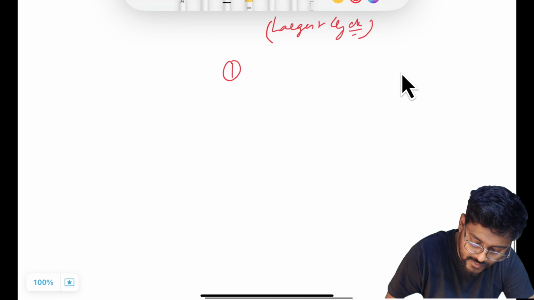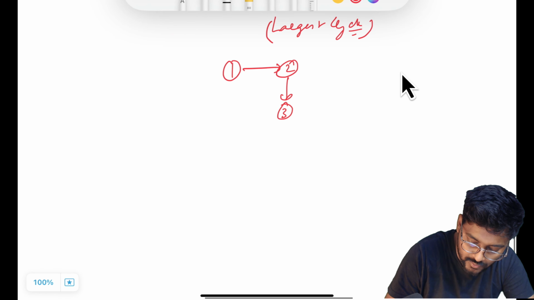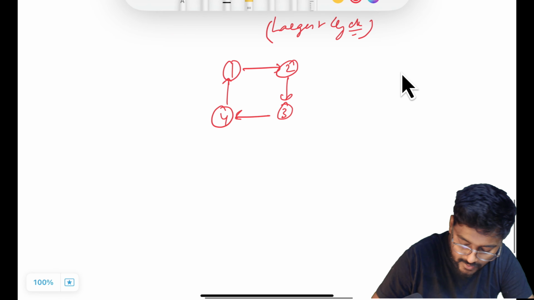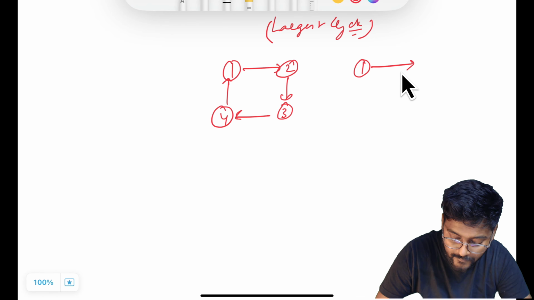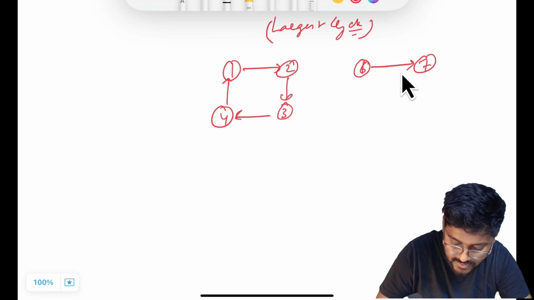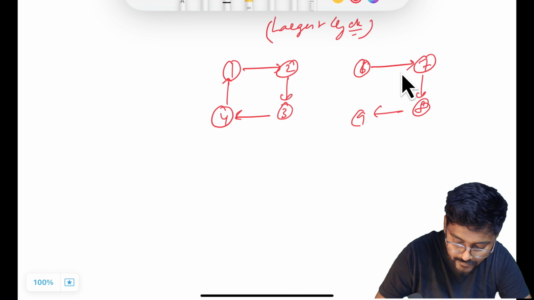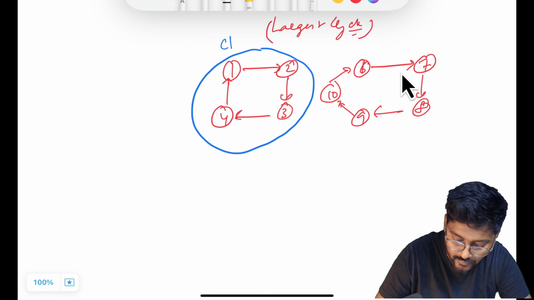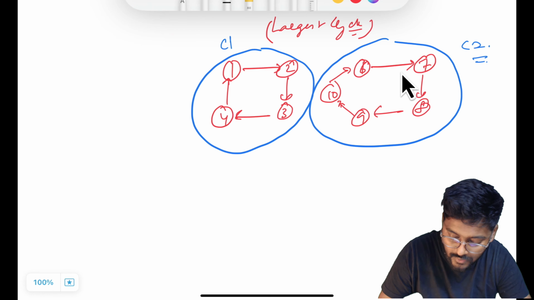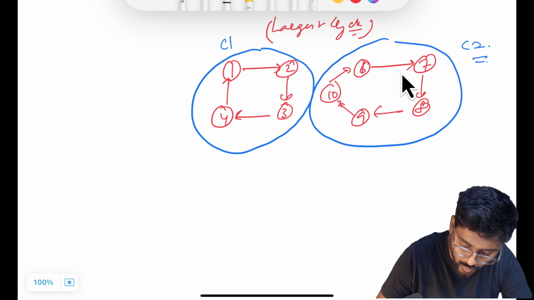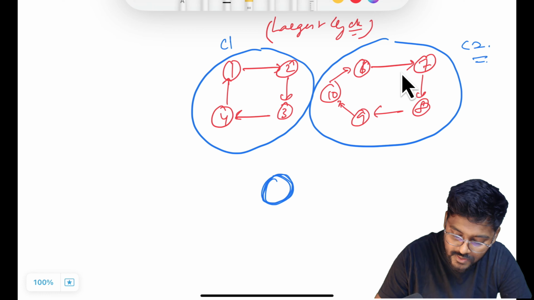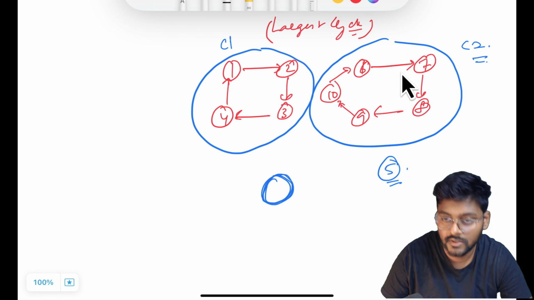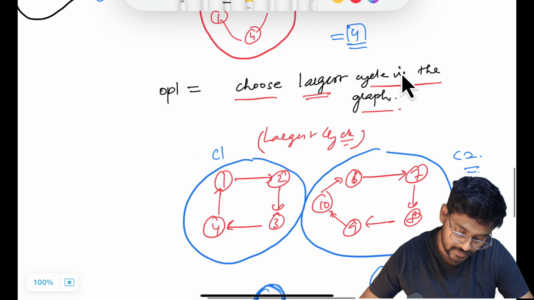Largest cycle. Let's say 1 is dependent on 2, 2 is dependent on 3, 3 is dependent on 4, 4 is dependent on 1. And in the other case, let's say 6 is dependent on 7, 7 is dependent on 8, then 9, then 10, then 6. So in this graph, we are having 2 cycles, cycle 1 and cycle 2. But we are going to map cycle 2 on our circular table, because if we map cycle 2 on the circular table, it is going to give me the answer which is equal to 5. So we have to think greedy in this case.